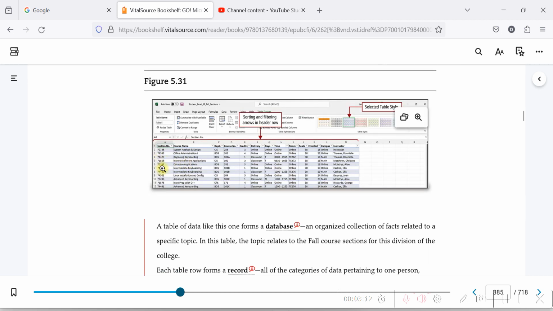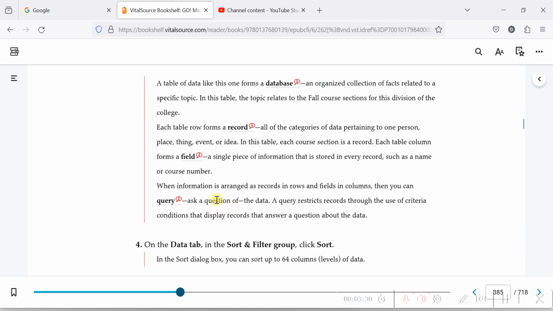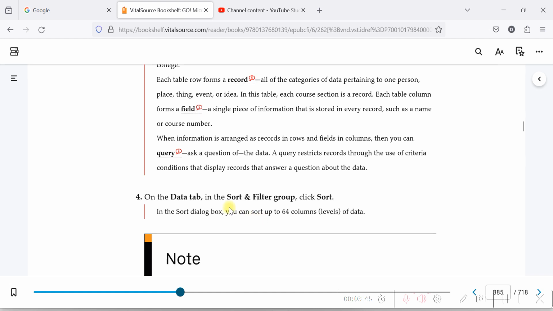Number 4, the table forms a database. We used to call them flat databases or two-dimensional databases, and they're basically the same thing. Each row forms a record and each column forms a field. Each time you want to rearrange and get some information, it's called a query. So it's almost like we are using Access or a database. On the Data tab, in the Sort and Filter group, apparently you can sort up to 64 columns. That's insane, but apparently you can.